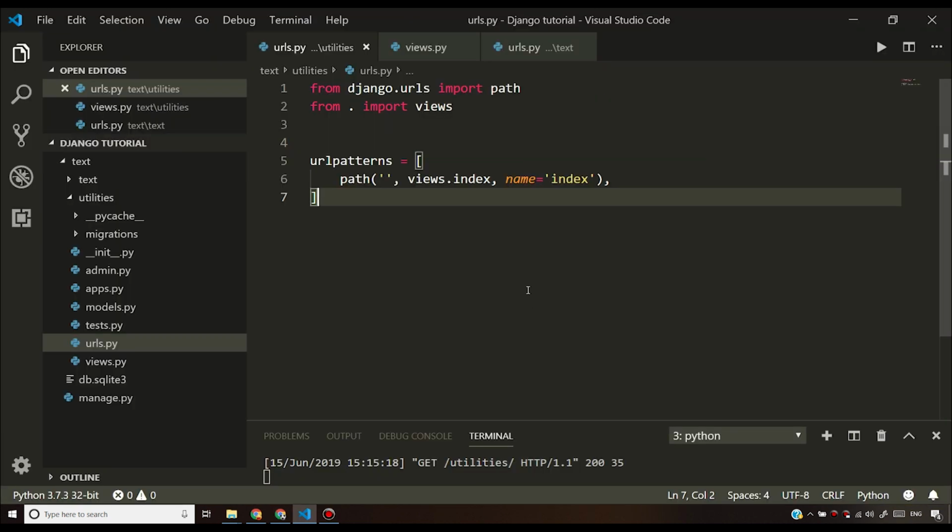Now I want to mention the arguments of path. Path is a function. Inside this function, we gave 3 arguments. In fact, path can take a max of 4 arguments. 2 of these 4 arguments are required and 2 are optional. The required ones are route and view, and the optional ones are kwargs and name. Now route is nothing but the string that you want to be matched with the URL that the user has entered, and the second argument, view, is the function that you want Django to execute when somebody has successfully matched this URL pattern.